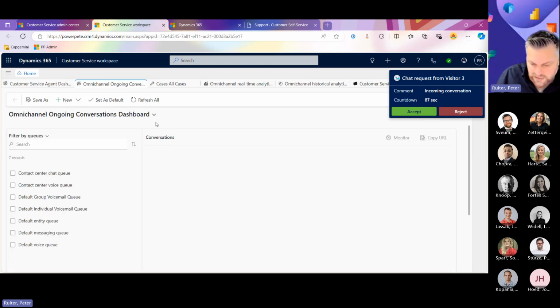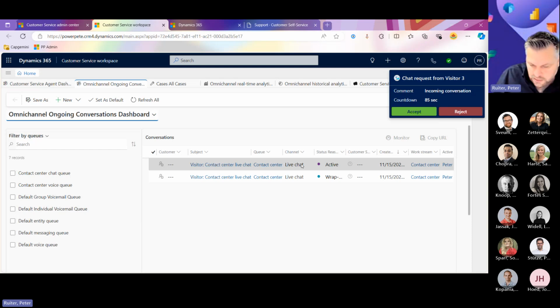I can also see that as a supervisor coming in on my ongoing conversation dashboard. On my ongoing conversation dashboard, I can monitor everything. If I accept it, I can also transfer it, etc. This widget you can expand with all sorts of different kinds of information, like the context variables. I can say this is the queue that it came into.